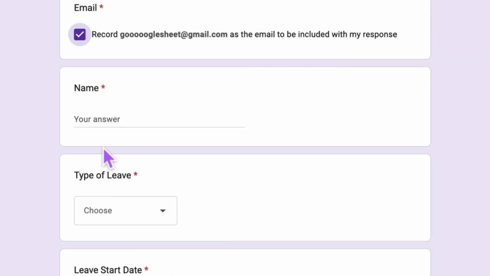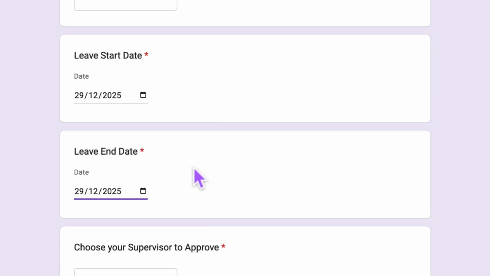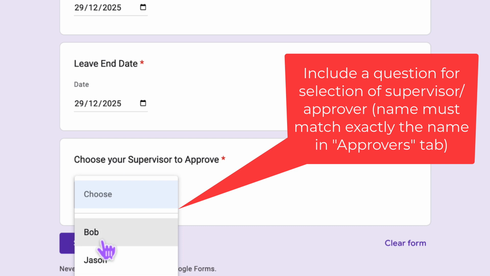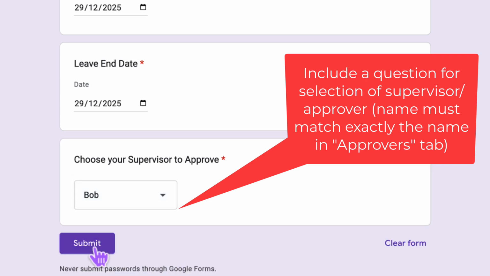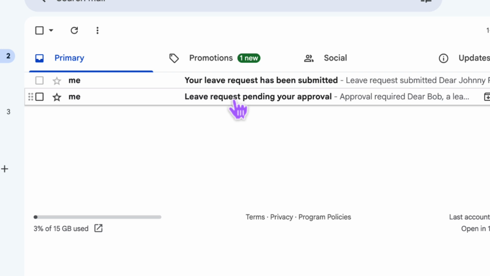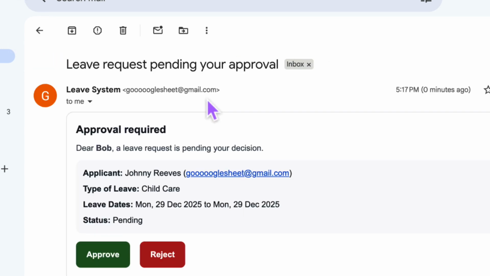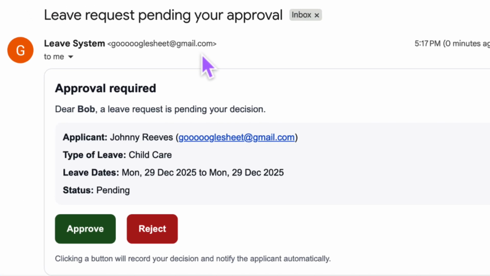Okay, that's it. Let's test by filling up a Google form. In my example, the Google form is for users to obtain approval for leave. There must be a question for the user to select the supervisor to approve his leave. So once the user submits the form, he will receive an email stating that his application is pending approval. And at the same time, the supervisor will also receive an email with the approve and reject buttons in the email. Okay, let's press the approve button now.